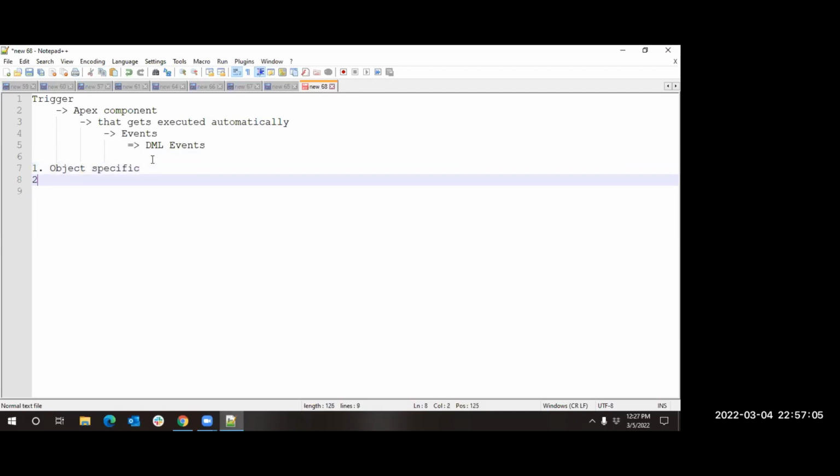Now, second thing, trigger is event centric. What does it mean? Like how you are specifying your object name on your trigger, in the same way, you are also specifying your events on your trigger. You can say, let my trigger fire only for insert. When you say let your trigger fire only for insert, the trigger will not fire when you're trying to do any update or any deletion or any undeletion. So the points that you have to take into consideration in order to determine if your trigger will fire or not are these two things: object specific and event centric.